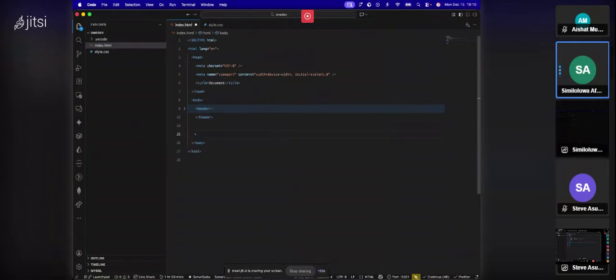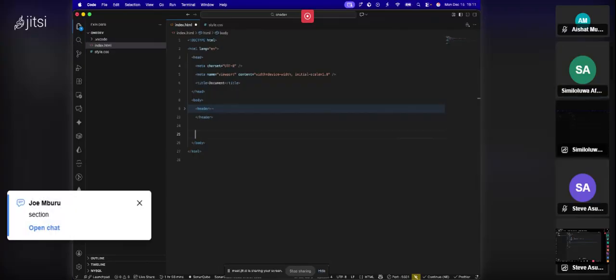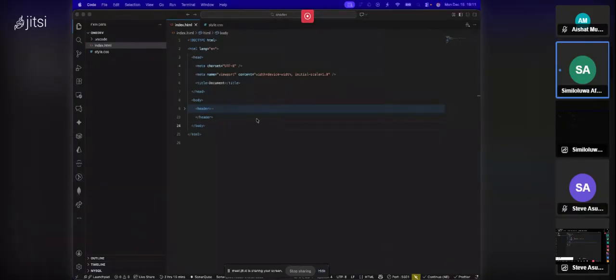So remember that I talked about when you have sections. What did we say the tag would be for sections? What HTML tag do we use for sections? Thanks, Joe. Exactly. Section tag. Section tag is what we use to specify a section.